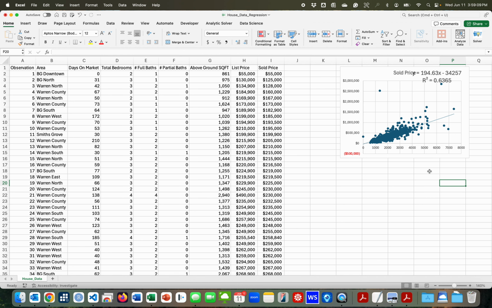So the R-square is 0.63. So we would interpret that as 63.65% of the variation in sold price is explained by the variable square footage. So square footage explains almost 64% of the variation in the sales price of a house.